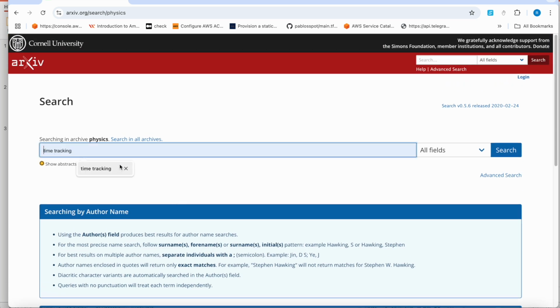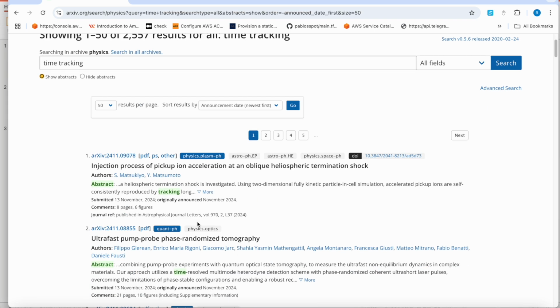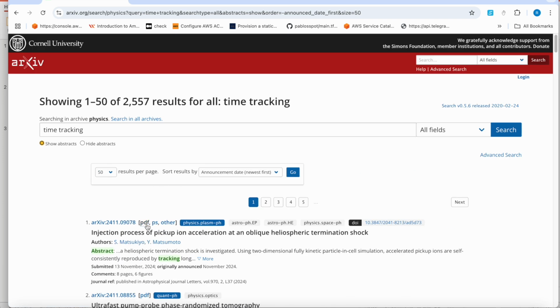Here I need to search. Maybe I can just say time tracking. Some documents will be coming. See, multiple documents are coming. For example here, this is the document ID. So this is very interesting.